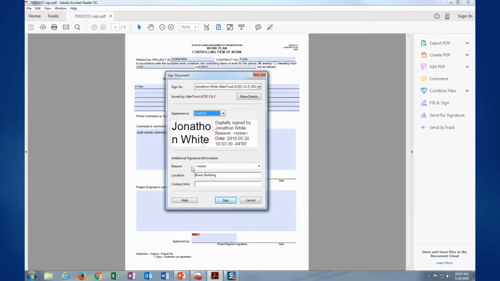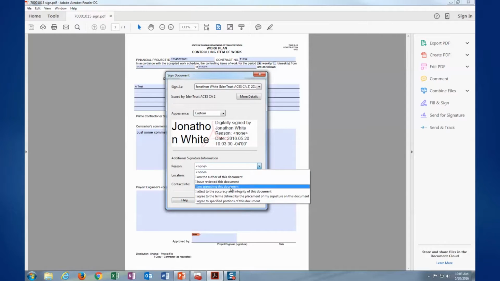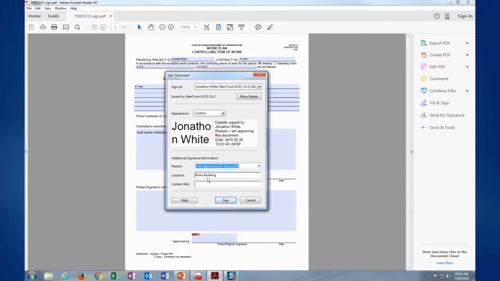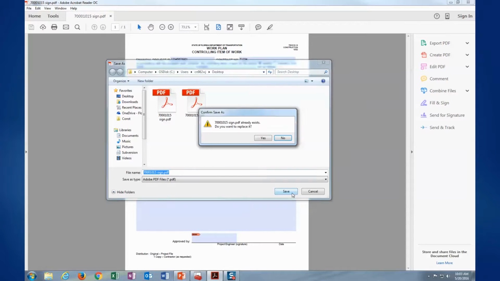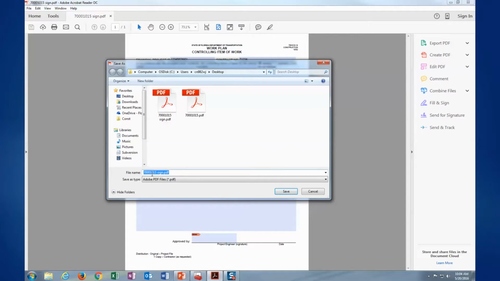At the bottom here we have our reason, location, and contact information. And for a reason, we're just going to say we're approving this document. We'll leave the location as it is and not worry about putting in any contact information. So we click Sign, and here we could just click Save, and that would overwrite our original file with the new signed version. And since we don't want to do that, we're just going to say no. Instead, we're going to give it a new name and say Save.